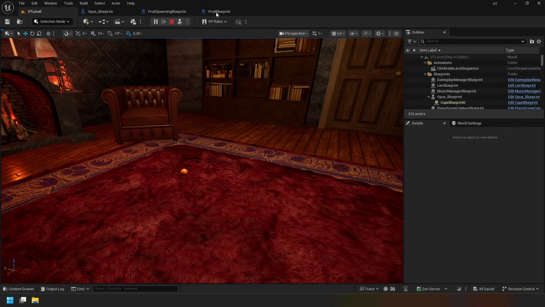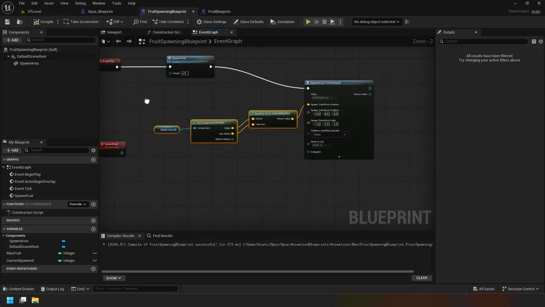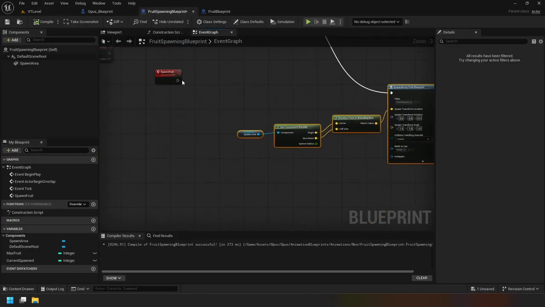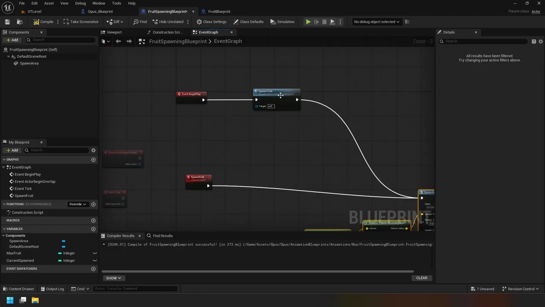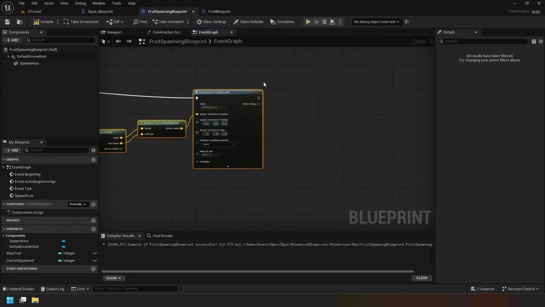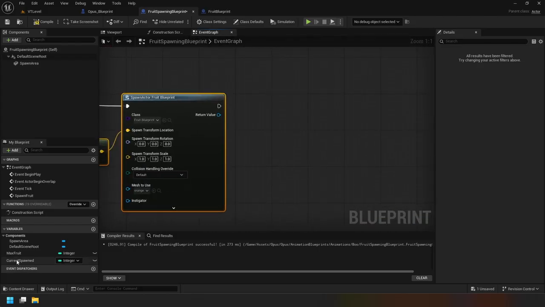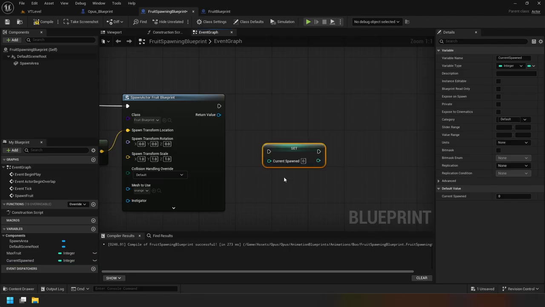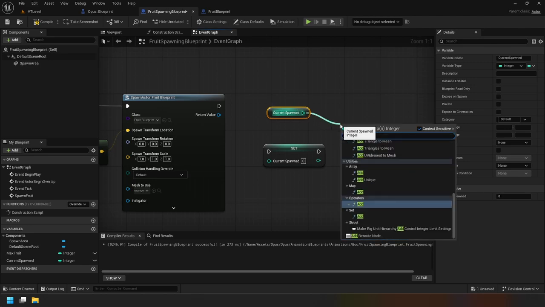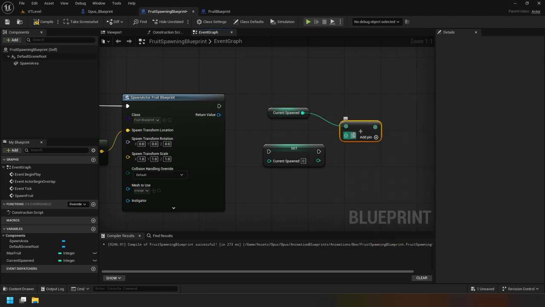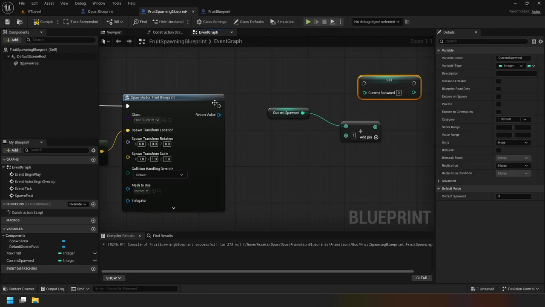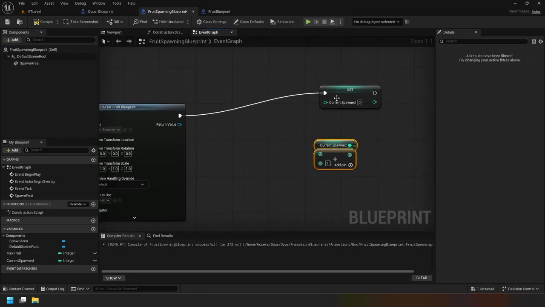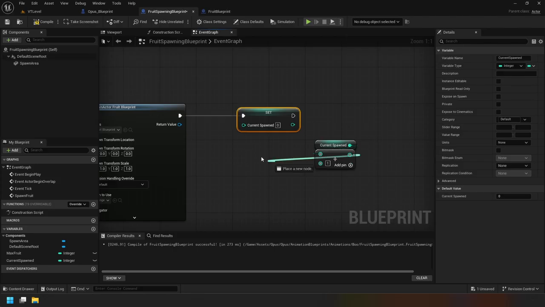So I got just one, right? Because I only called it once. I didn't even put this in the right place actually. So we put this in here, remove this connection, and then after this, let's actually update this. Set current spawned, get current spawned, and then I'm going to add 1. So I'm saying another one was spawned, so I'm incrementing this value, right?